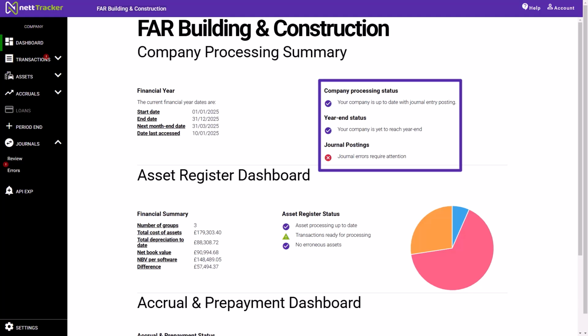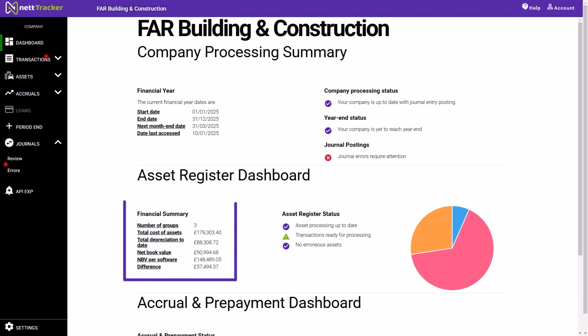And also we can see if any errors have been detected when attempting to post a journal entry to our accounting software. Below this, we have a summary of our fixed assets. We can see the total number of fixed asset groups, the total cost of assets acquired, the total depreciation to date, the current net book value of all of our fixed assets, and also we can see the net book value of assets per the balance sheet in our accounting software. We can also then report a difference between the two.